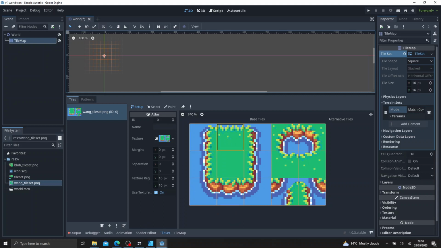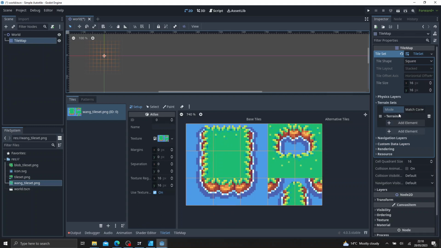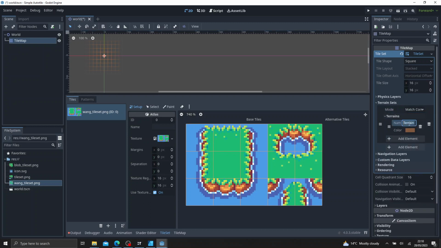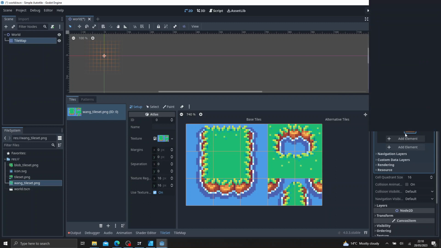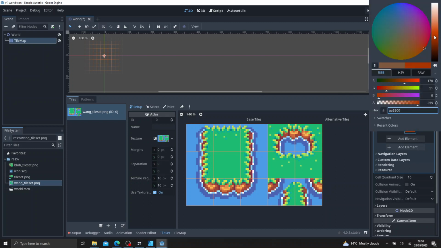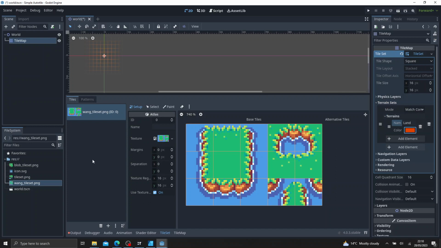Now once we've got our pieces here, what we want to do is select terrains and click add element again, and we can call this, in this case I'll just call it land, and give it a bright color so that we can see it. This will be the color of our bitmask.